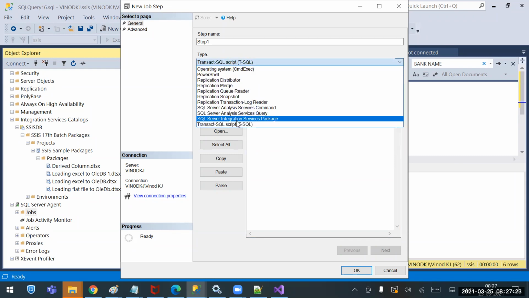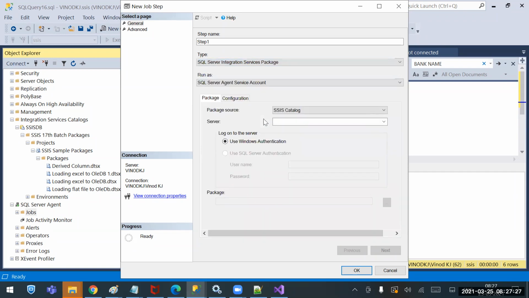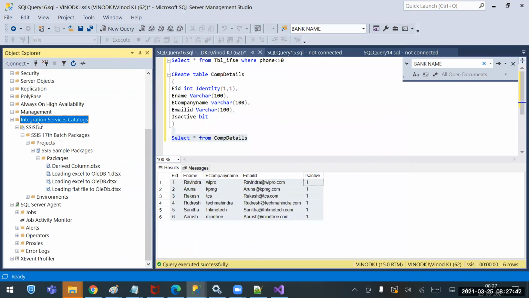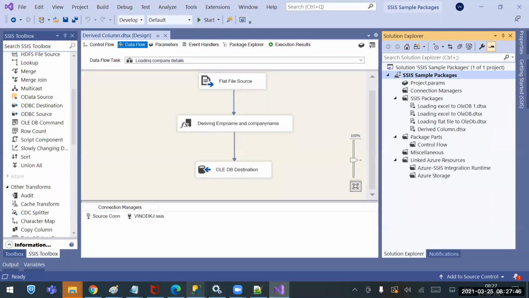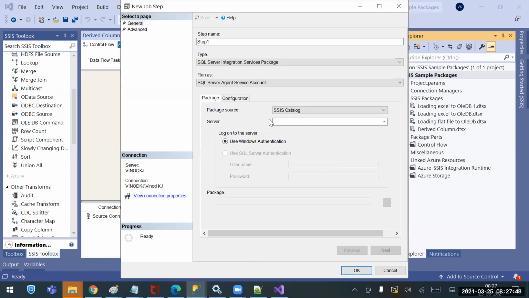But if I want to run an SSIS package, SQL Server Integration Services packages, see the configurations have been changed. Now it is asking where the package source is. The package source, obviously, is the SSIS catalogs, integration services catalogs only, right? You can see integration services catalogs. That is the default option shown, so you can keep that as it is.